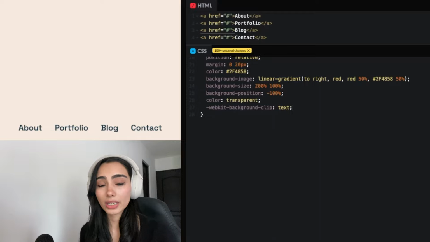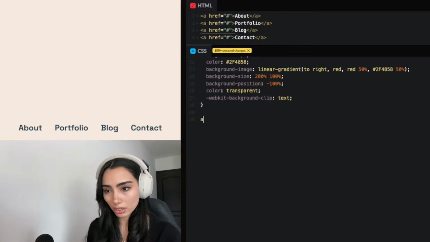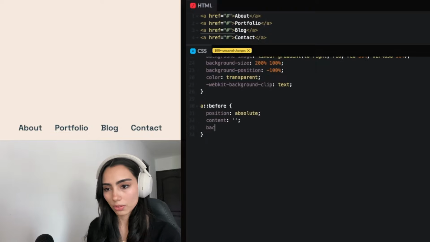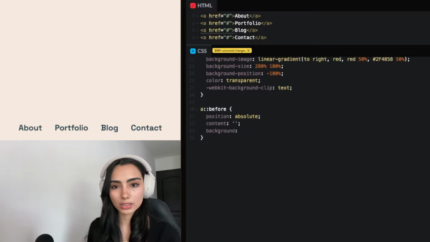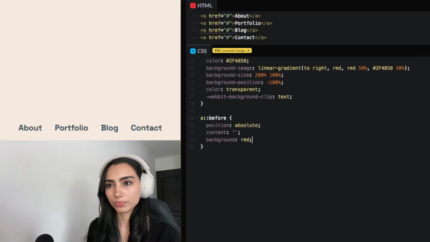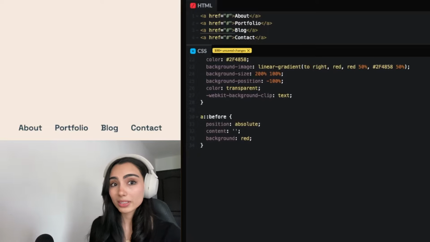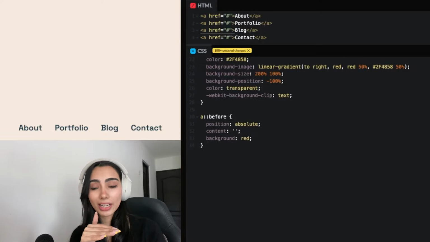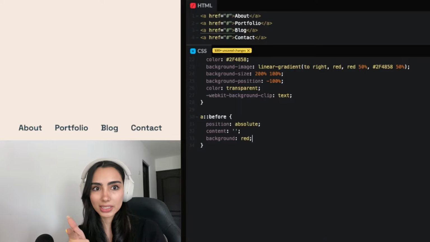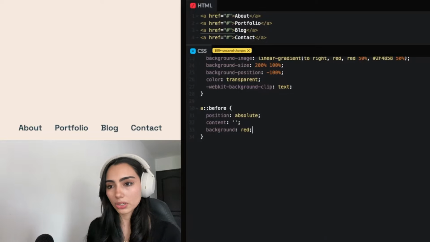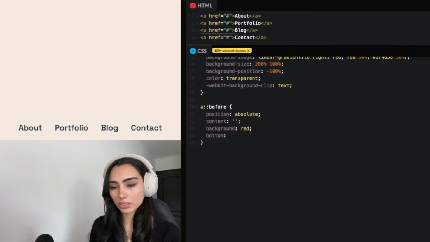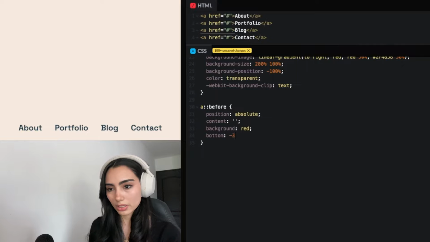Okay, so now we have to create a pseudo element that is going to go before our current element. For background, we're going to select the same color we selected over here, which was red. This is going to be like the underline of the link that we made disappear because we added a layer on top. So we're gonna position it like a link, obviously, underneath everything. So let's say 3 pixels.